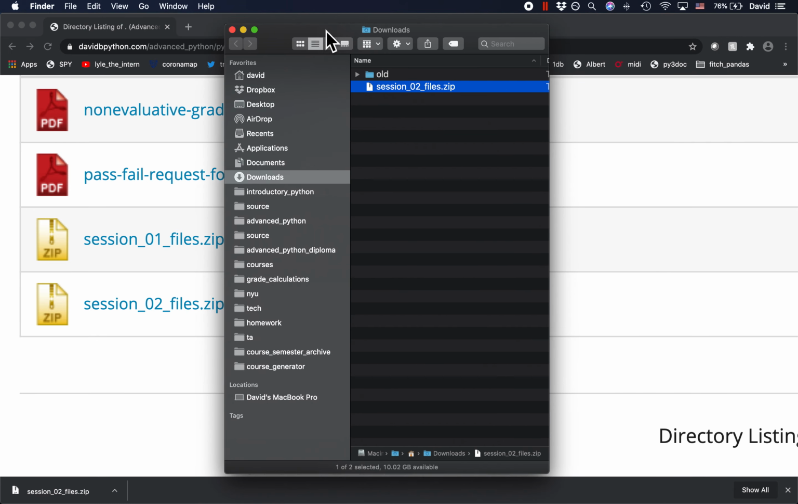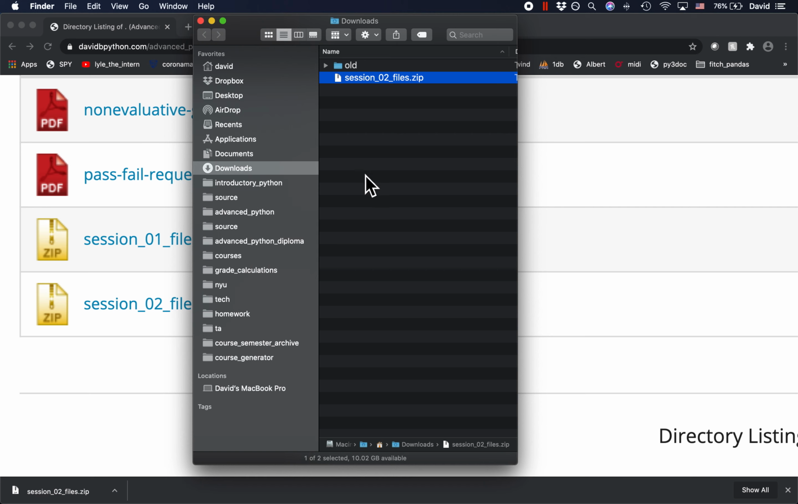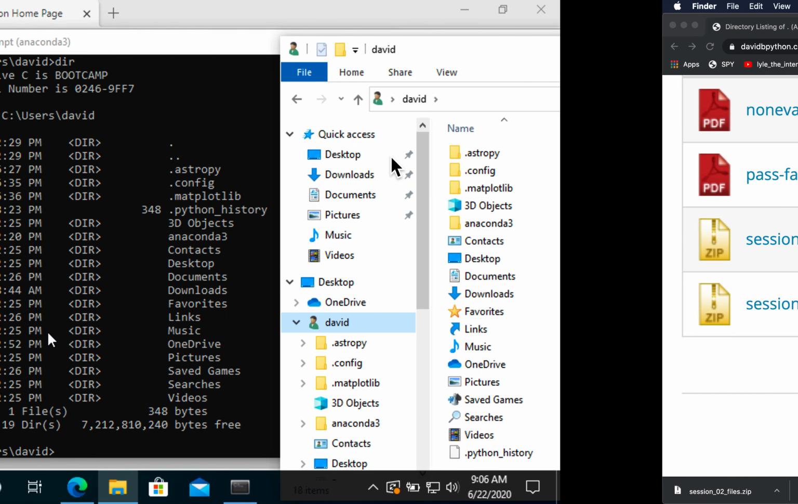This is in my downloads directory. For most of you, it will be your downloads directory. If you're using Firefox, you may need to click on an arrow up here and say show in Finder or show in Explorer to see this folder. But on the Mac, I'm just going to double click the zip file, and it unzips to a folder. Now on the PC, it's a little bit different.